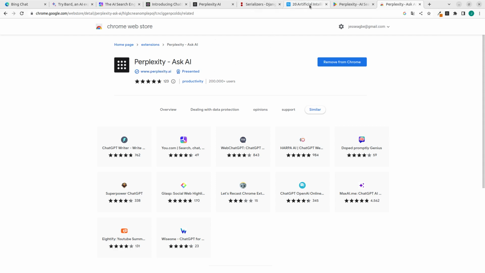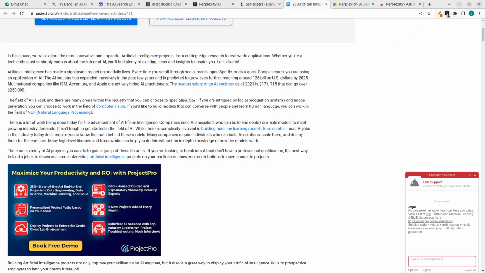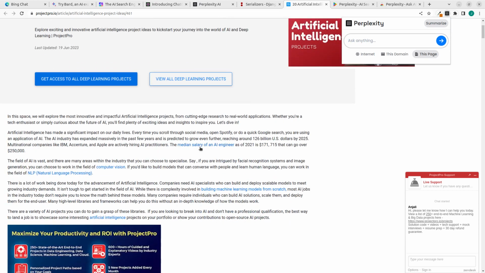So with the Chrome extension, if I come back to this website, I can click on the Chrome extension and I can access it across the internet or this domain or this current page, right? So this page is having something about this, so I can ask what is the median salary of an AI engineer? So I'm checking this page, right? I want information from this, so let's go and see.